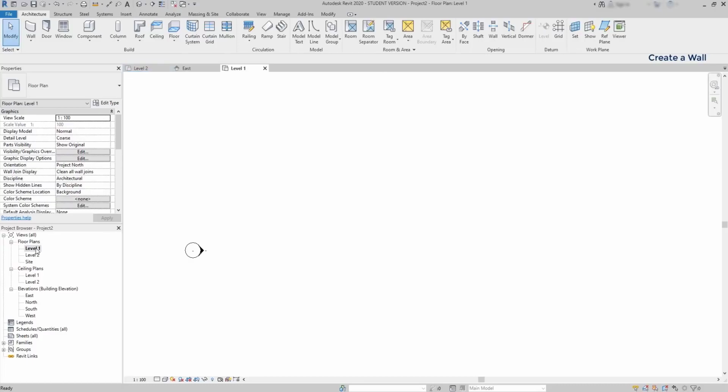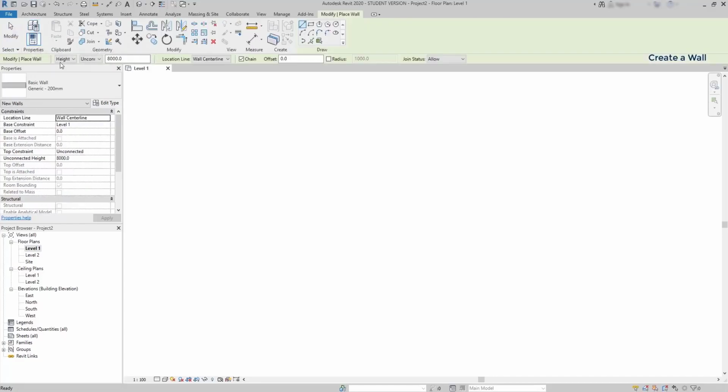Now I am going to create a wall. It's very simple. Click on the icon located in the Architecture tab at the ribbon. Alternatively, I can type the shortcut WA. Then click for example here to place the start point. And let's suppose I want to draw a horizontal line.